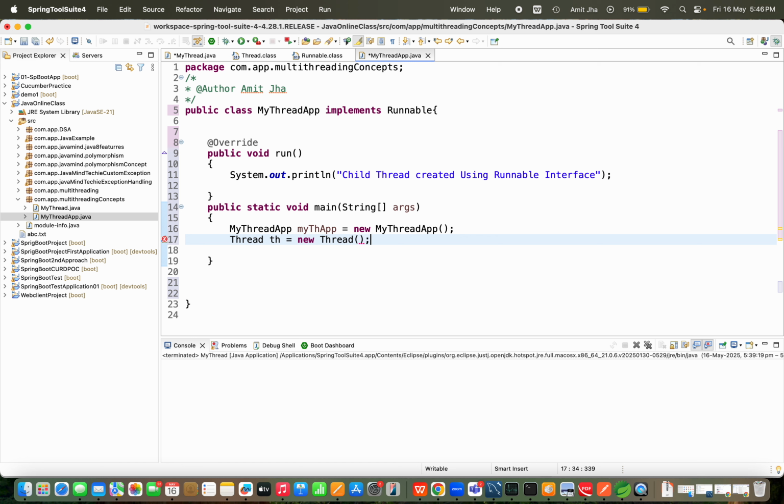Correct? I have created the thread class object. After creating the thread class object, we can pass this reference into our thread class constructor. Yes or no? Very simple. Because if you would like to use thread class methods, we need to pass this reference to the thread class constructor, then you can easily get all the methods. Correct? Because in the thread class we have a start method.